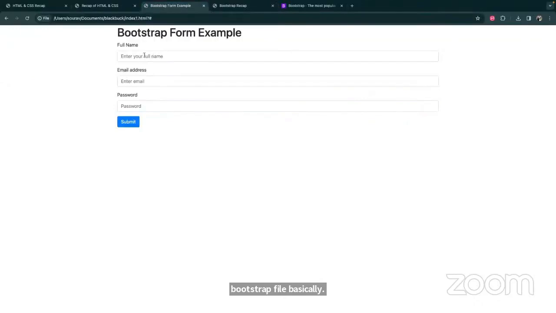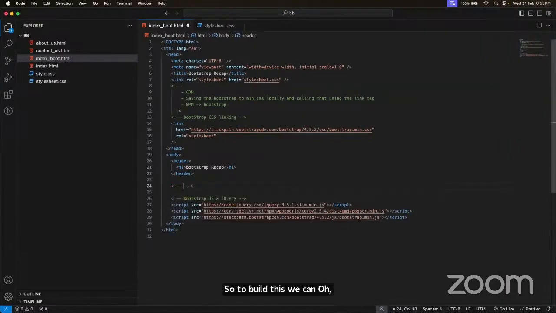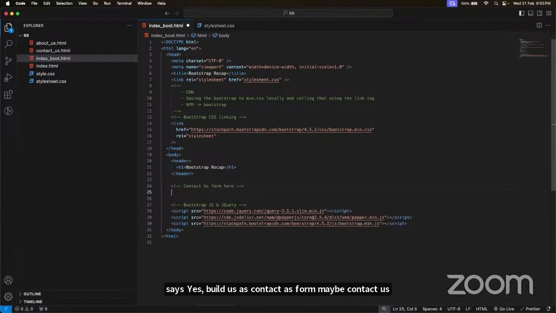We have this very simple form that takes in the full name, the email address, and the last one, the password as well. And we have this submit button, clicking on which something should happen. To build this, we can write up our comment that says, let's build this as maybe a contact us form here. Now let's first start with a div.